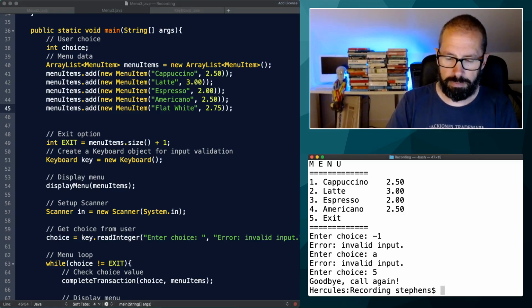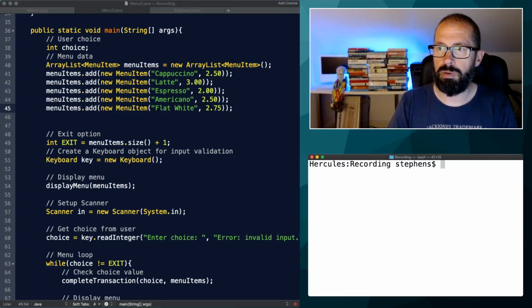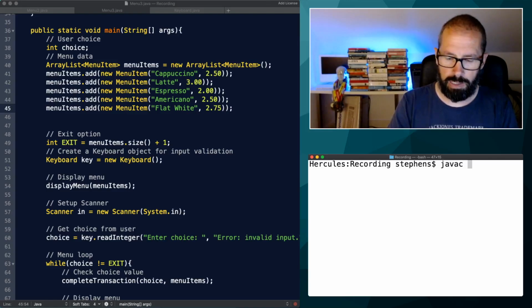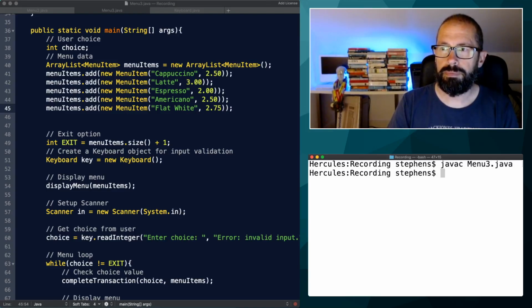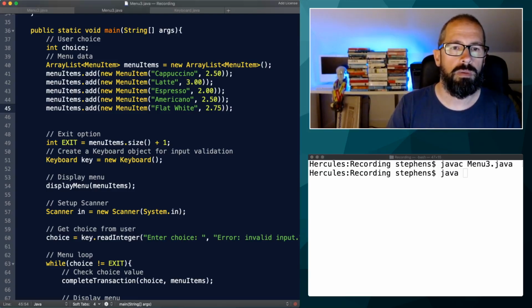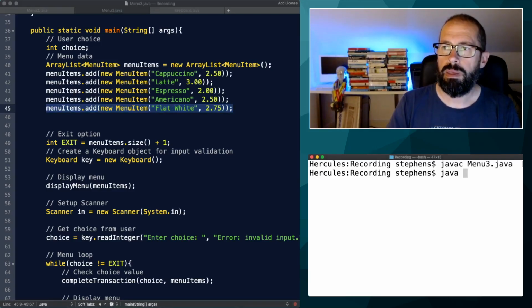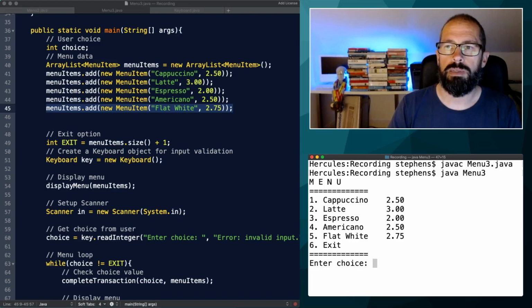Let's recompile. Let's clear the window over here first. So let's recompile with javac. Oh, let's spell javac correctly. javac MenuTree.java. And let's run it. So we should see this new menu item appear now. java MenuTree. And indeed we do. Look, we get an option 5 now that is flat white, and option 6 is exit.